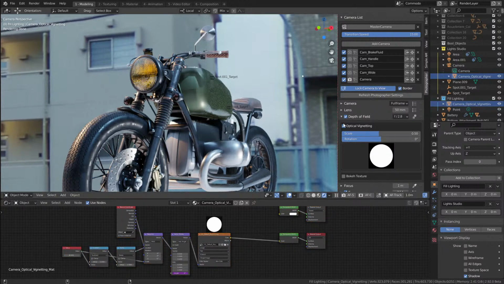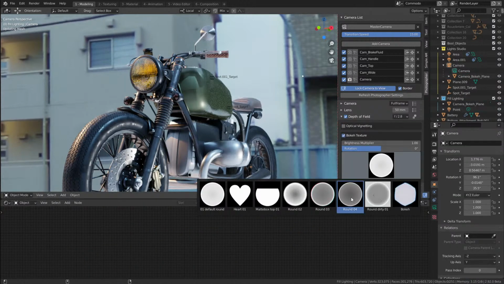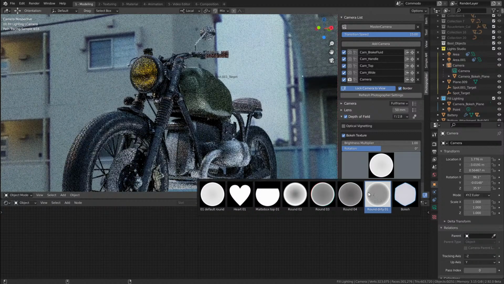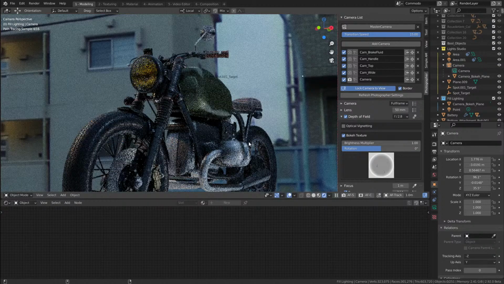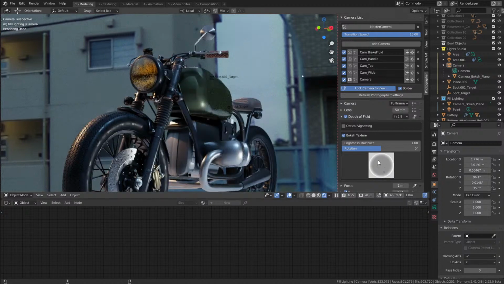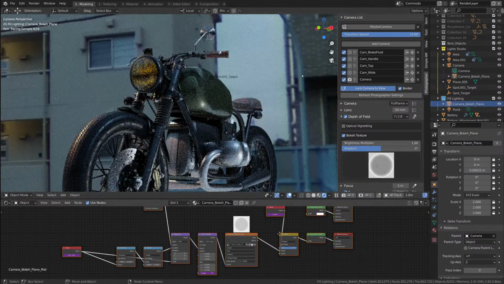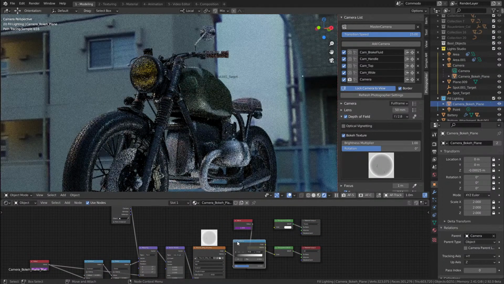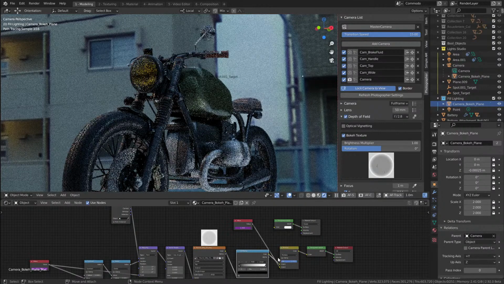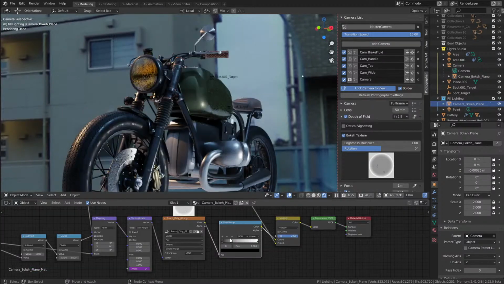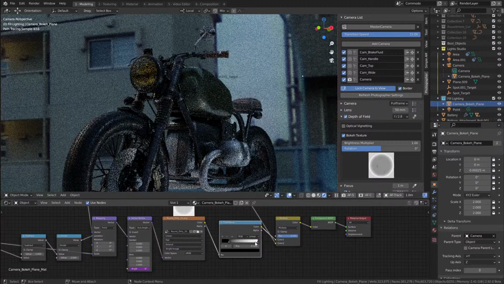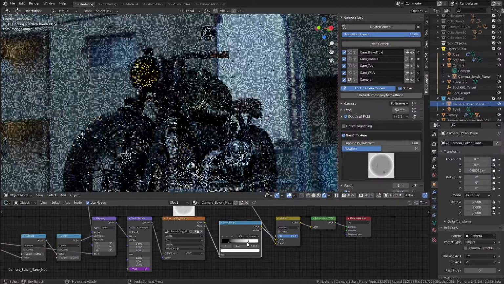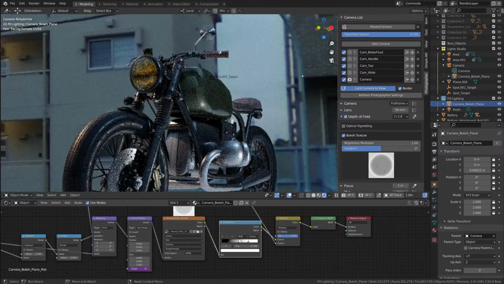So for instance, let's do it with the bokeh. I know that I had someone requesting that. So I have my dirty texture, and I want to make it more contrasty because I don't see enough of the contrast, all the details are missing. So you can just create a color ramp here, use this texture as a factor for the color ramp, and then you can increase the contrast for it. So all of this is possible. Power to the user.